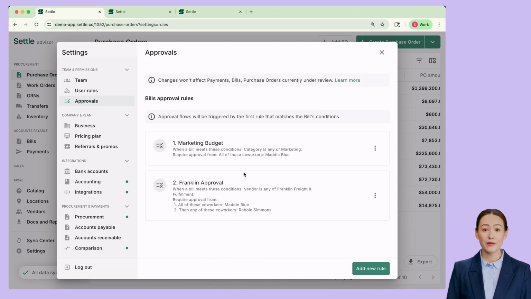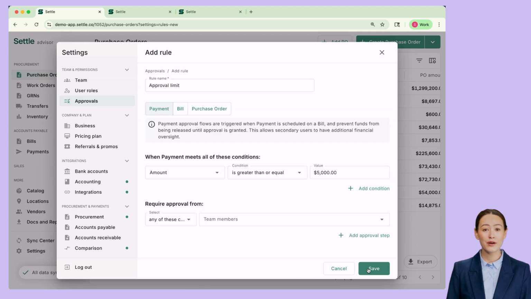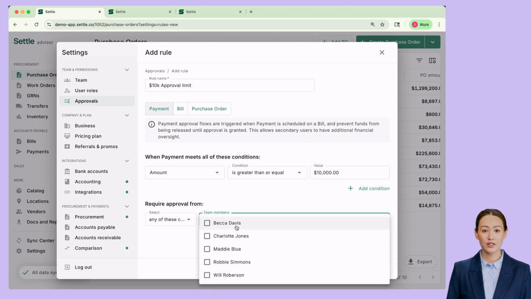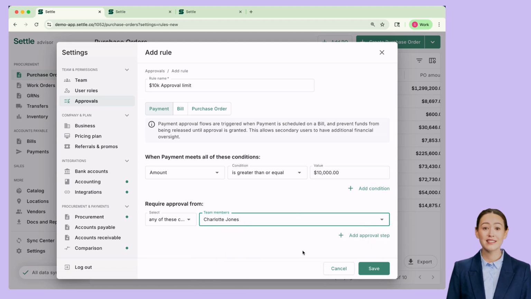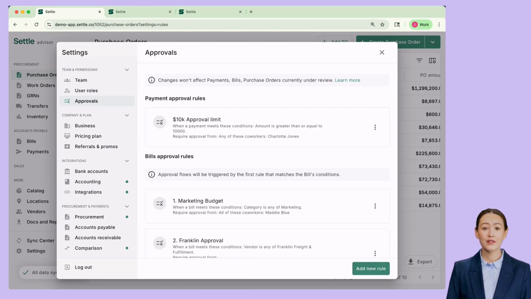From here, payment approvals now allow you to control the actual payments before they are processed out. These work exactly like our bill approvals. For example, we'll require all bills over $10,000 to be approved by Charlotte. This means, regardless of what happens during the bill process, including whether or not the bill had an approval required, Charlotte will also be approving any and all payments for $10,000.